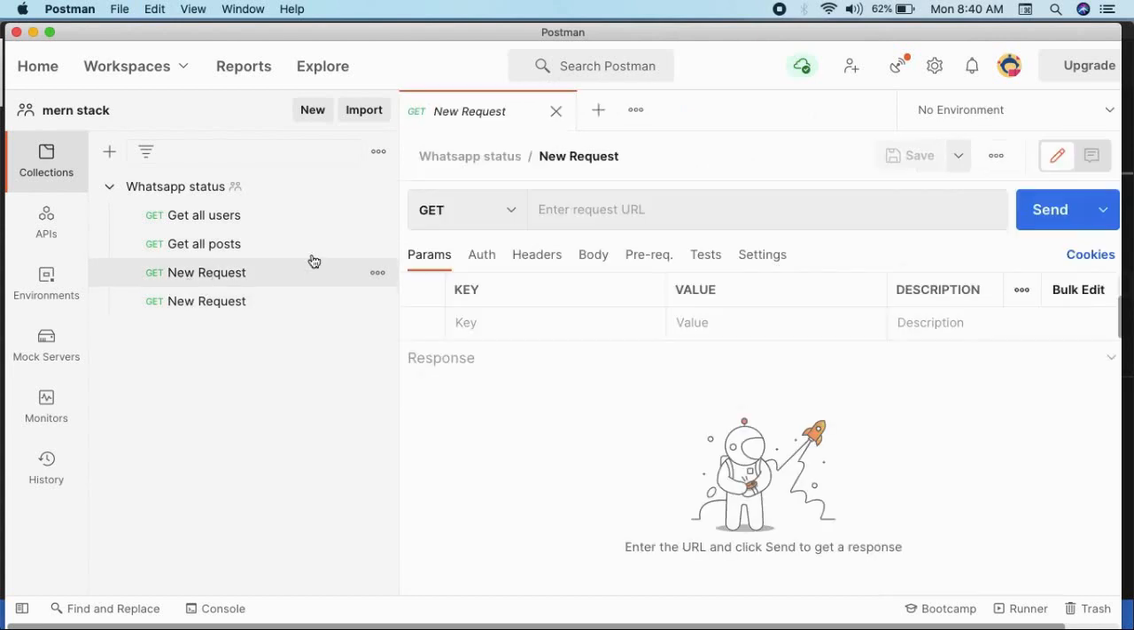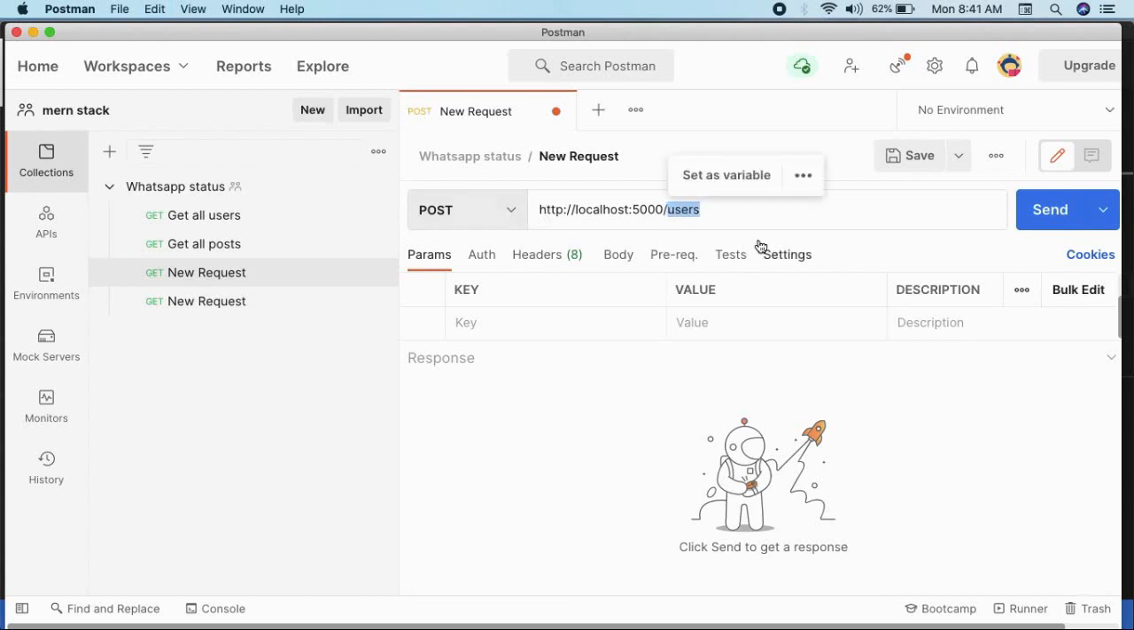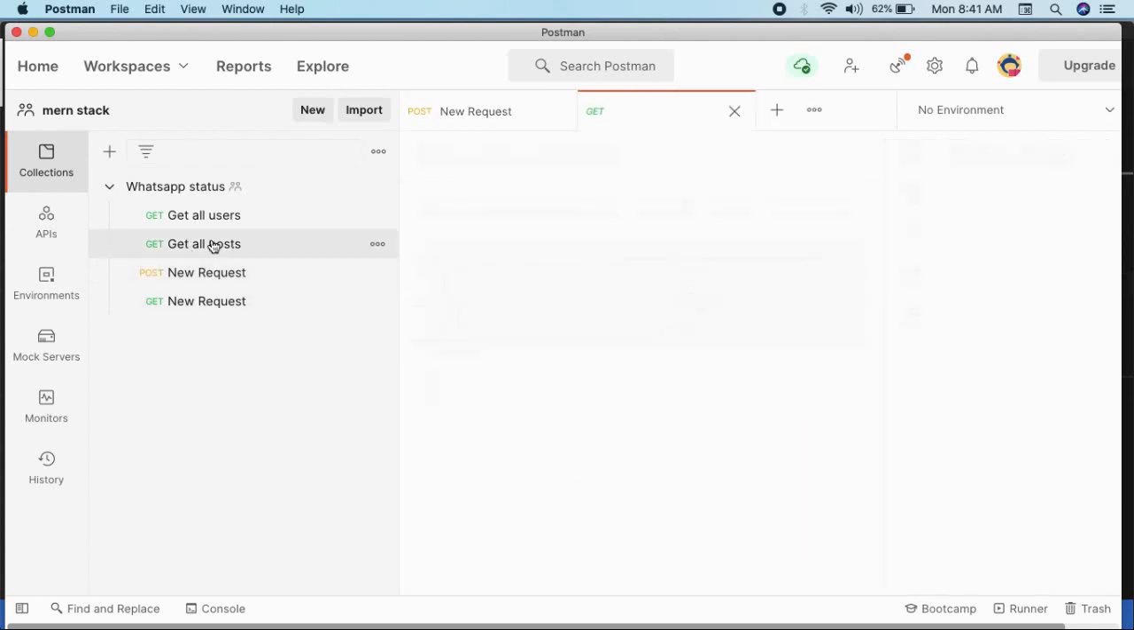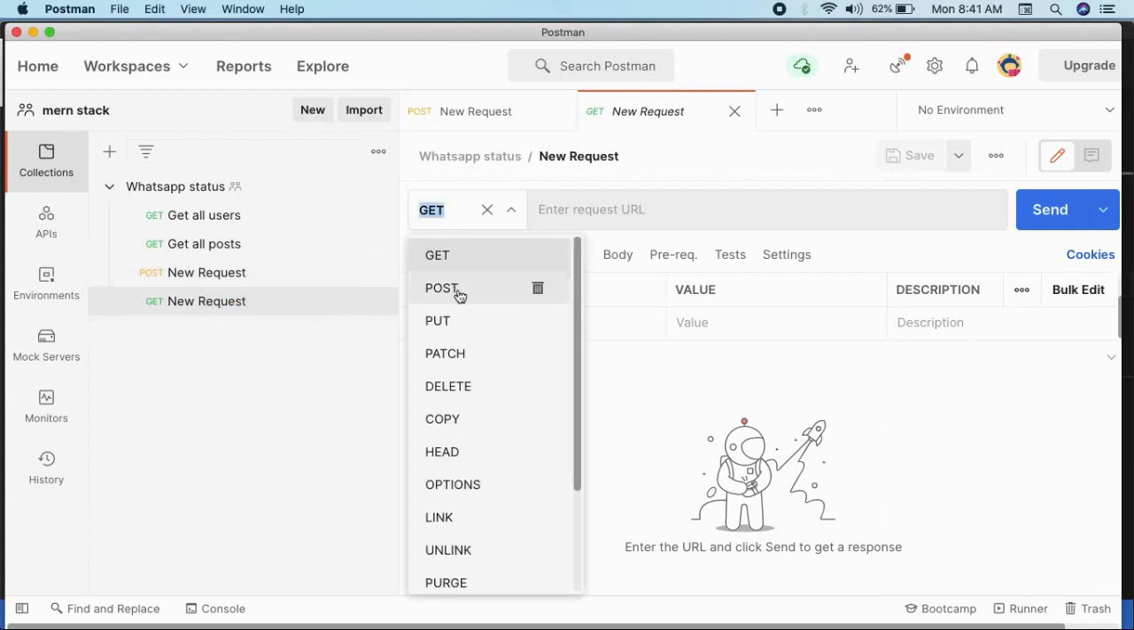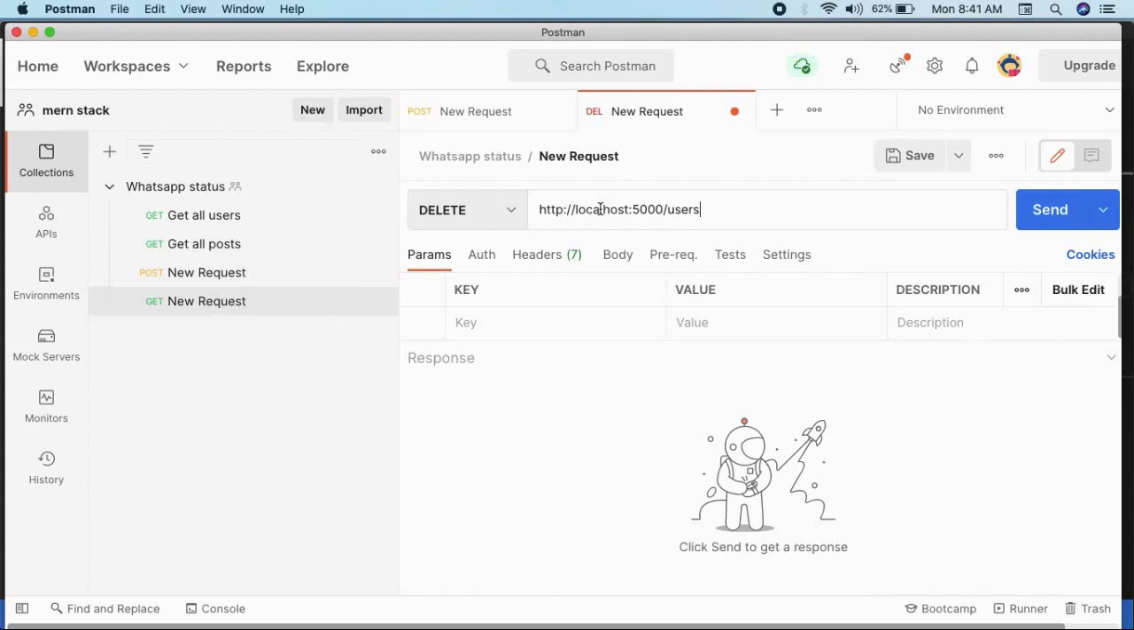Now the third one will be create a post. So change this method to post and then here paste the URL, but here instead of /users it will be /posts. Okay, and then yeah, this is it. Save it. In get all posts, yeah, it was get. Now lastly we have a delete request. Click this, this will be delete. Paste the URL as before, and here in /post we have to also specify the ID of the post. So here we can later specify the ID.